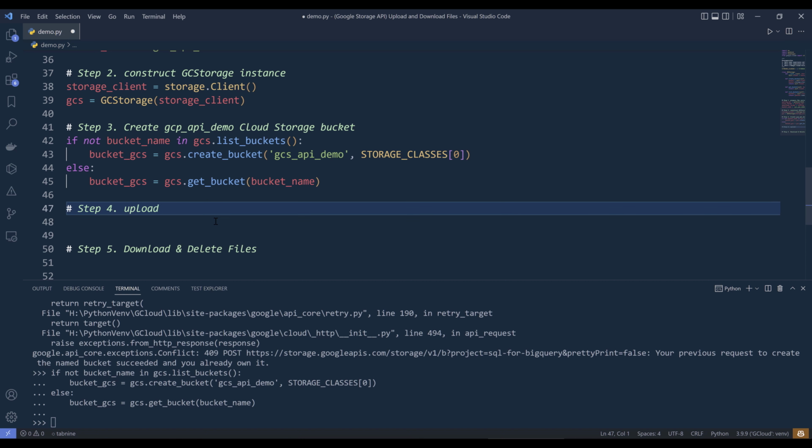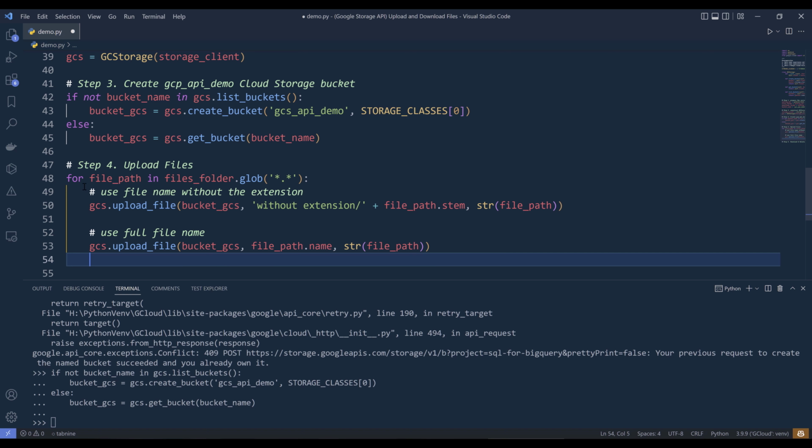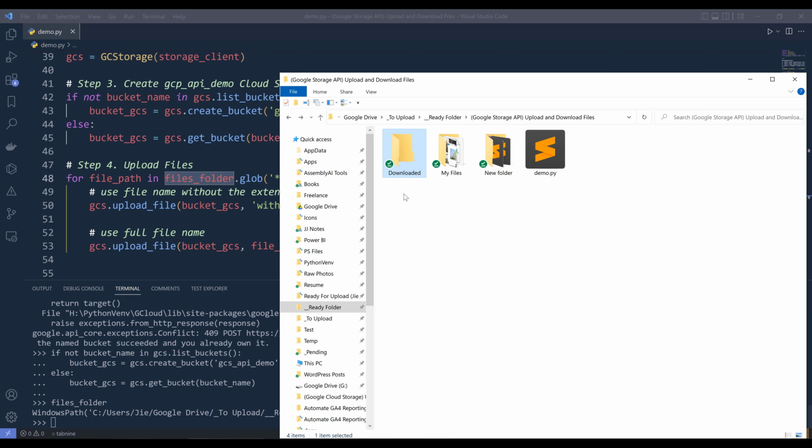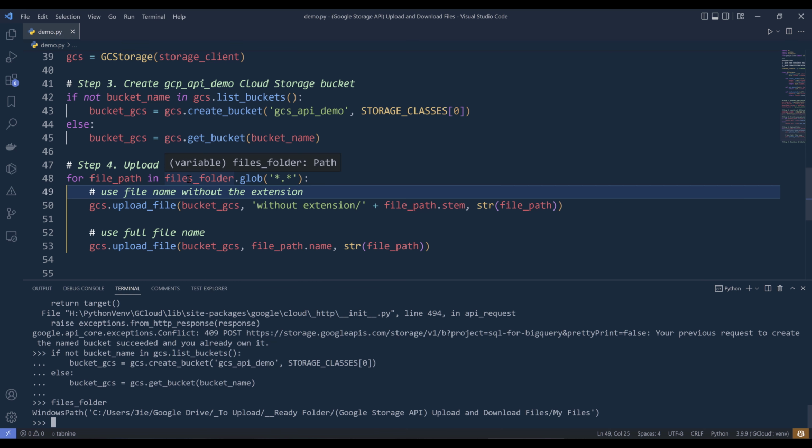Alright, so uploading files using the Google Cloud Storage API is actually pretty straightforward. Alright, so here I have a loop. We know the files folder is tied to this my files folder. Inside the my files folder, I have 2 files. One is a data.csv file, and the other one is an image file. And since the files folder object is referencing a folder, I want to list out all the files based on this files folder path.